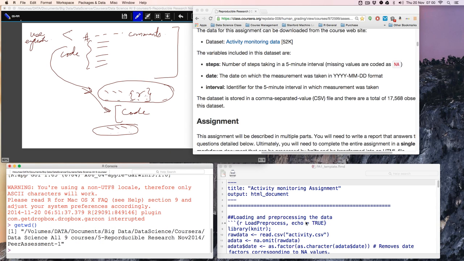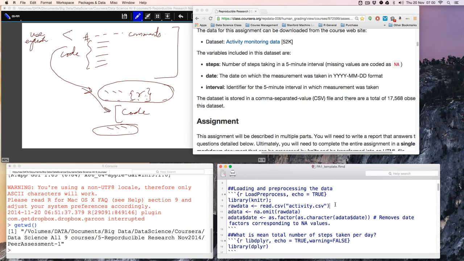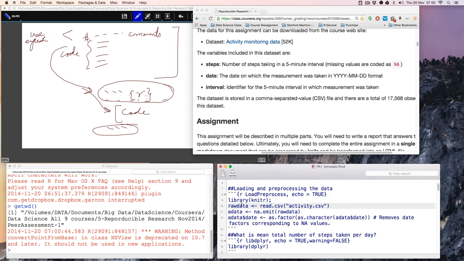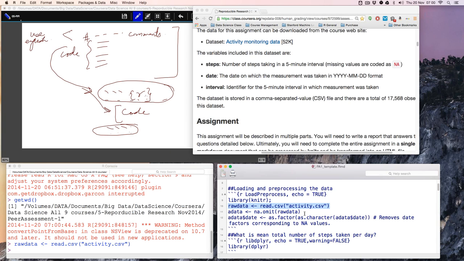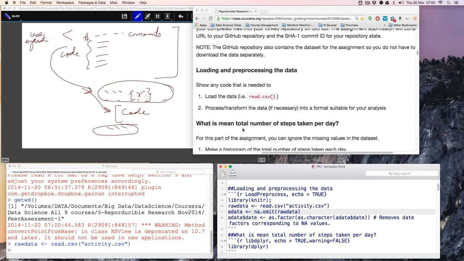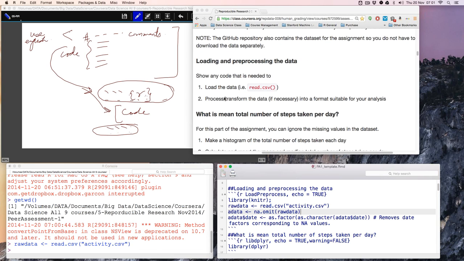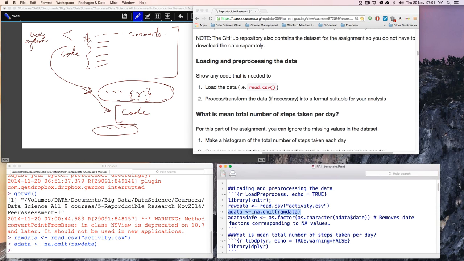First thing is, let me read the file, so I say raw data. Now the first question here is, I want to load the data. I've done that, and then process and transform it if necessary into a format suitable for analysis. One of the things I need is data which has no NA, so instead of changing raw data, I use another variable called a data, and I'm saying na.omit.